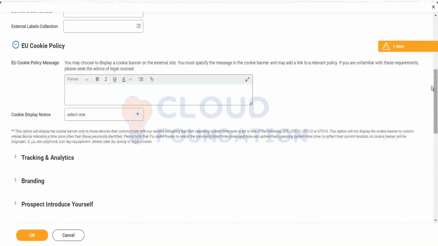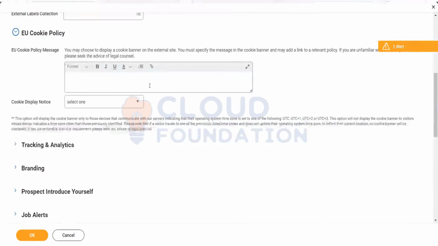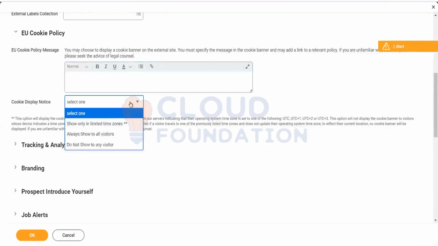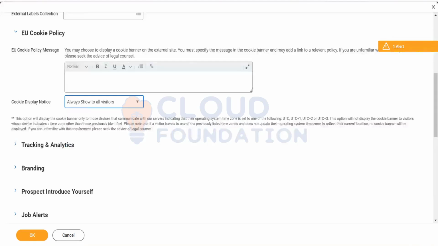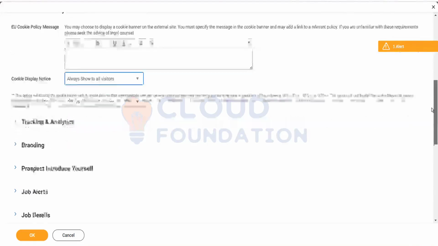Then the EU cookie policy. So we have seen now almost all companies asking for accepting or declining the cookies. So we can define the message over here for those cookies, and we can define to which all people it would be shown: show only in limited time zones, always show to all visitors, do not show to any visitors. Okay, so we can define that particular section.